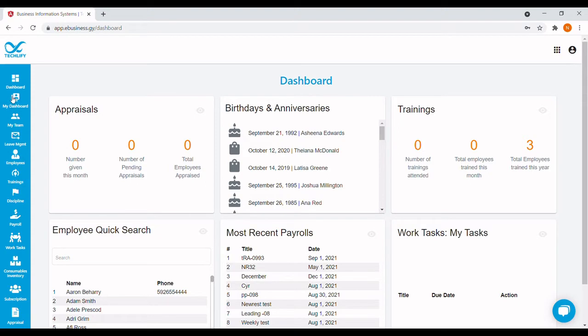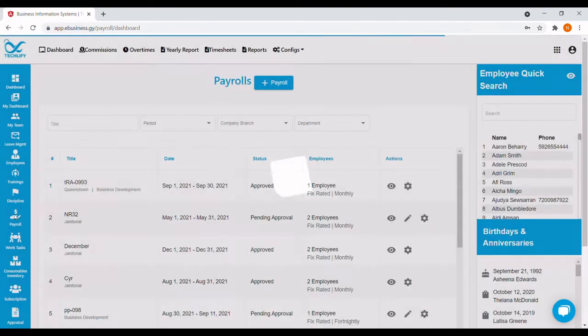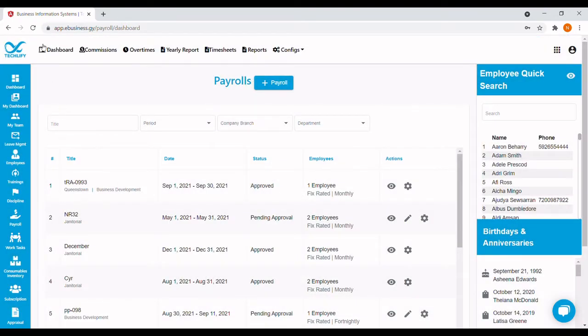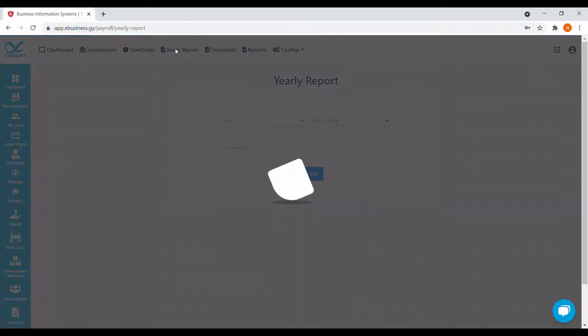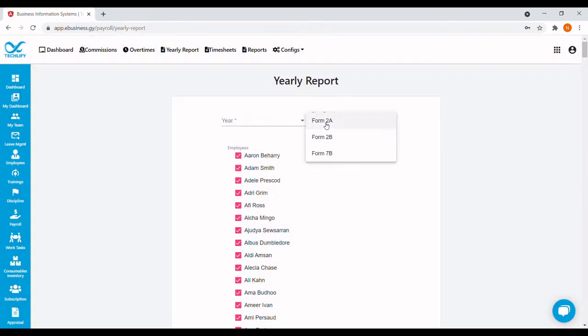One last thing, our payroll module has some more advanced features which you can find on the horizontal navigation bar. These include things like commission management, timesheet and overtime management, and the GRA yearly forms 2B, 2A, and 7B. To access these forms, click on this button and select which forms you'd like to generate, along with the relevant employees.